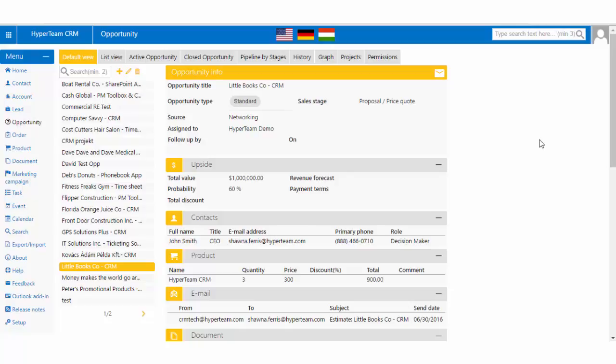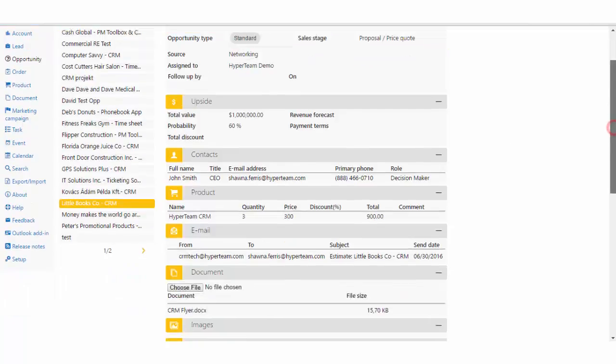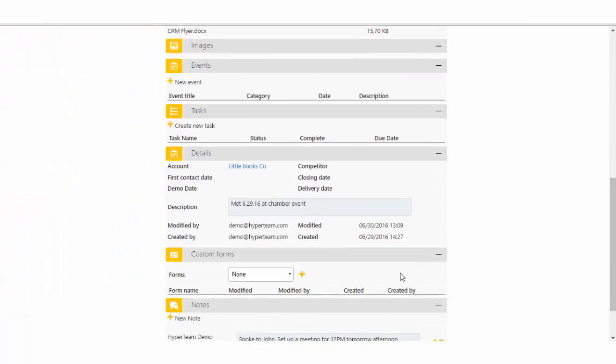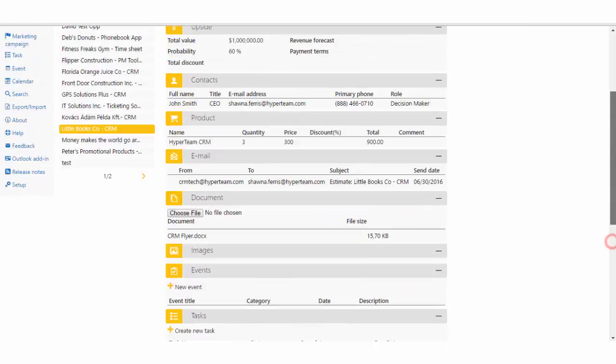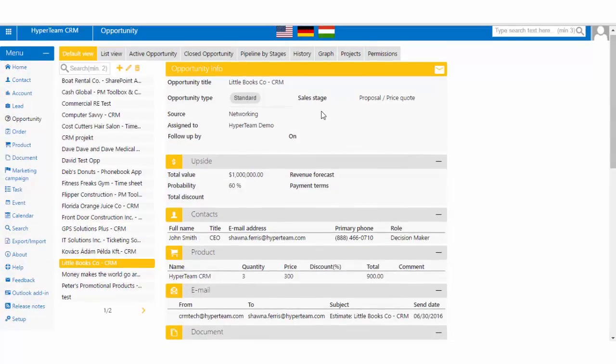So taking a closer look at the opportunity section, you'll notice that it's almost identical to the lead section, and that the information from our lead has actually carried over. So upside, contacts, products, emails, even notes and documents will have been carried over. The only real difference you're going to see here is, one, the custom forms, which we can create so you can attach them to your opportunities. And two, the sales stages.